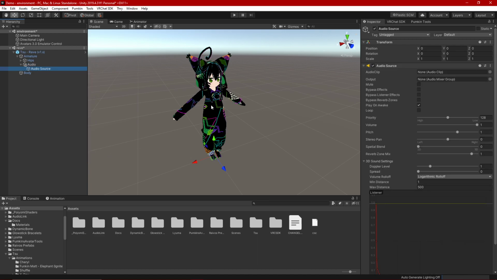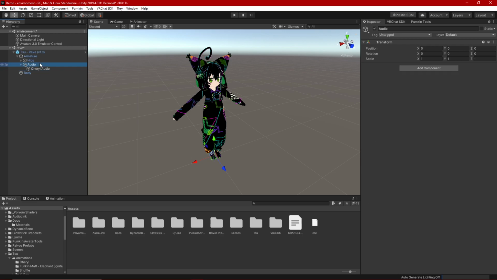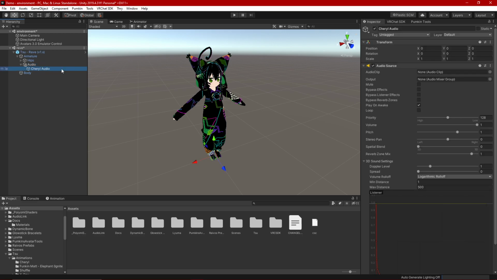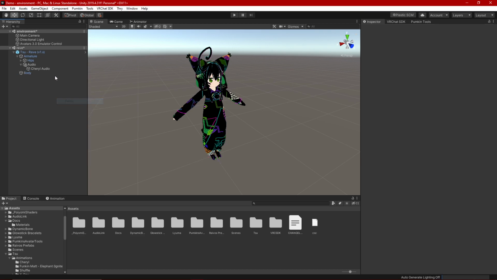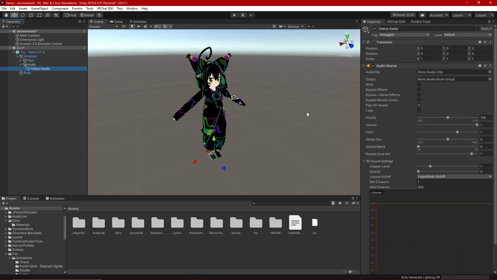It's going to create a new audio source. I'm going to rename this to Cheryl Audio. And if I wanted to do other audio sources, I would just do the exact same thing. Or you can just go here and just duplicate this as many times as you want. I mean, whatever you want to do. So we're going to go into here. You can see it has the audio source component on it, and it has an audio clip slot here.